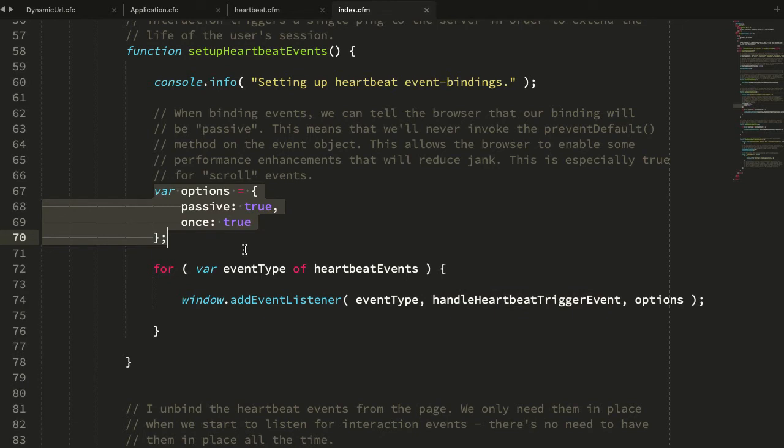Now, in this case, to get a little fancy, I'm going to add some options to the event listener. These are not strictly necessary, but having a passive event helps a little bit with performance, and doing once really just tells the browser to unbind after the event has been triggered.